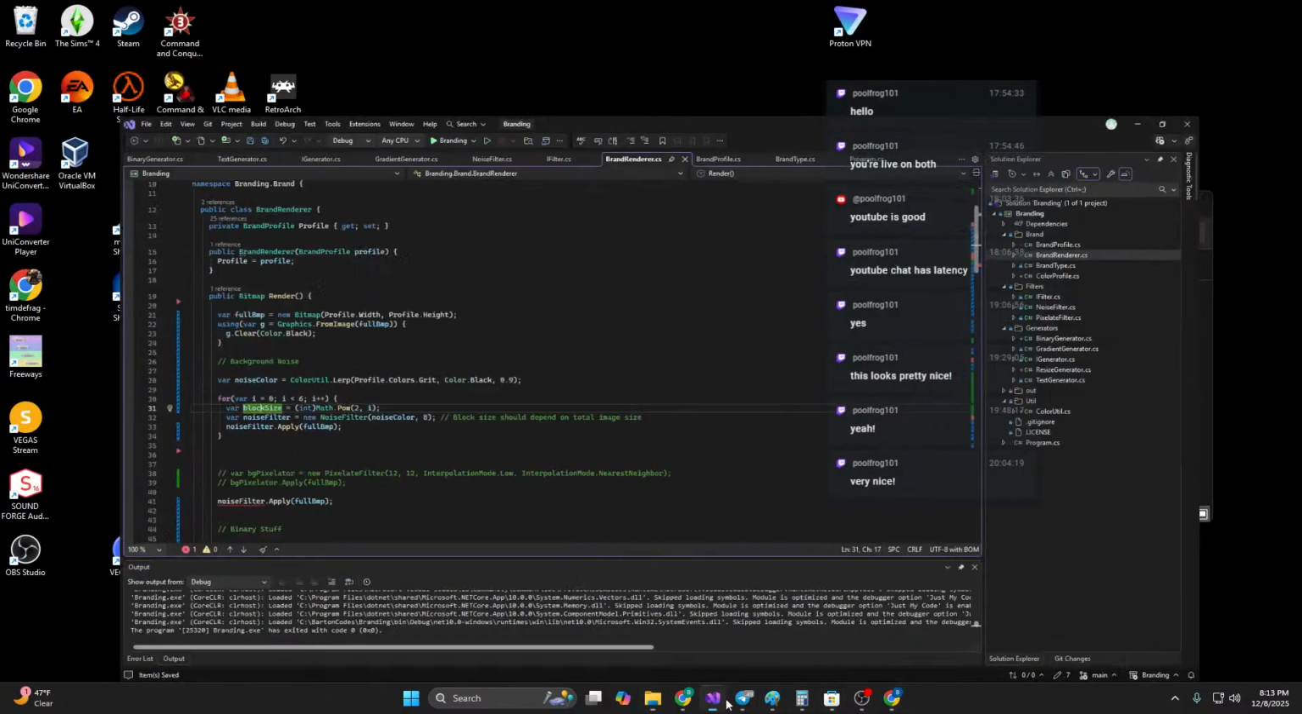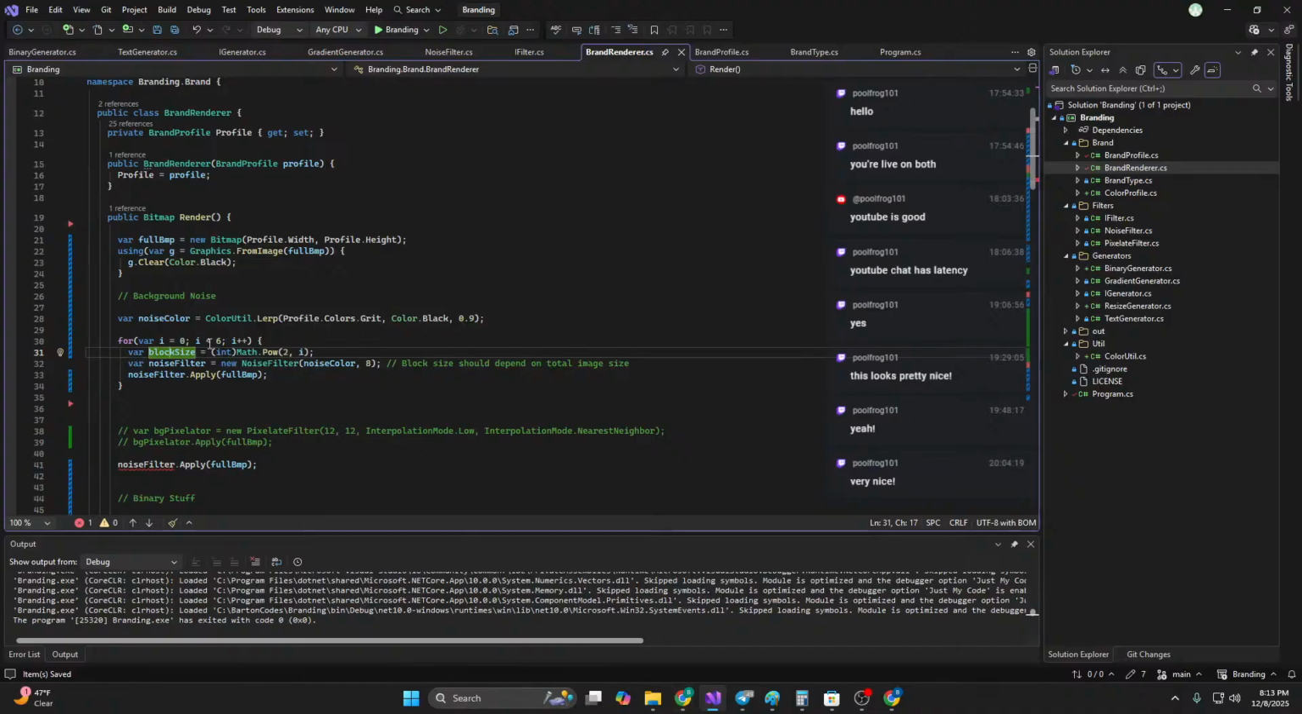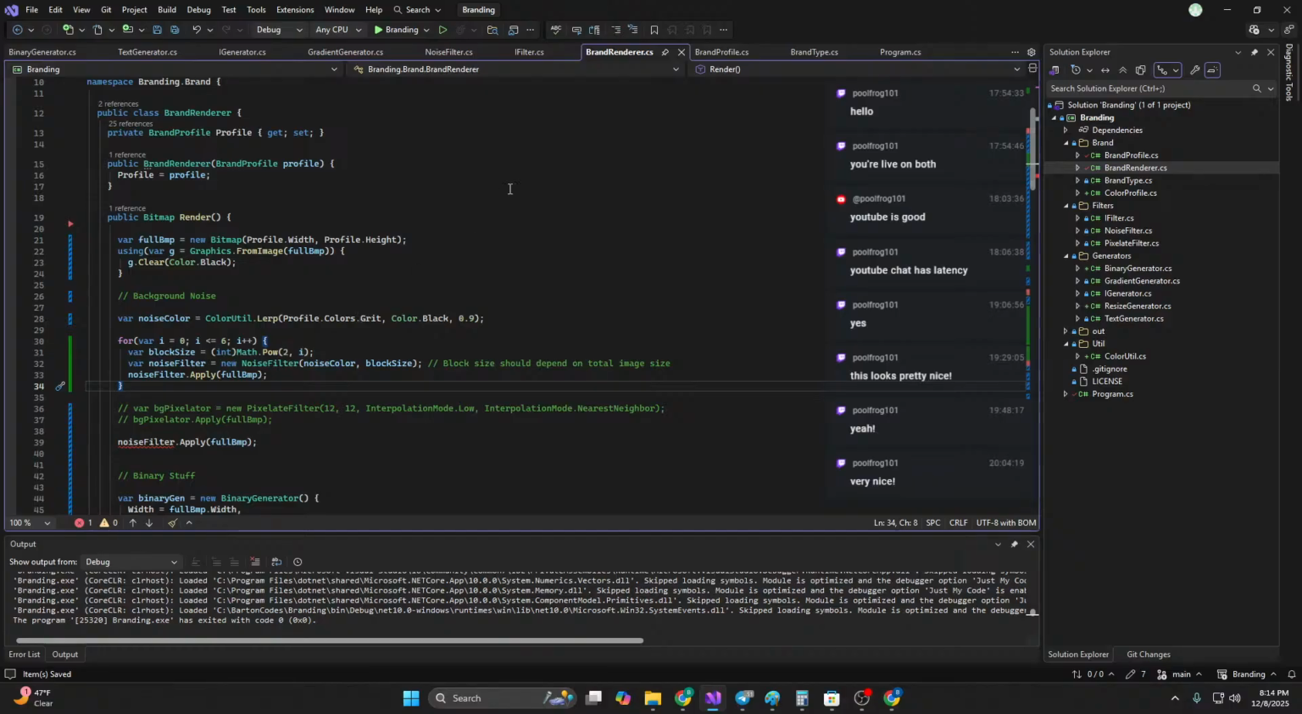How did I mess that up? The highest this is going to get to is 5. 2 to the power of 5 is 32. So maybe I want this less than, let's do less than or equal to 6, until we get up to 64. Okay, so each time I'm going to do that, I'm going to create a noise filter with that same noise color, and I'm going to pass it that block size. And then we're going to apply it to the background.